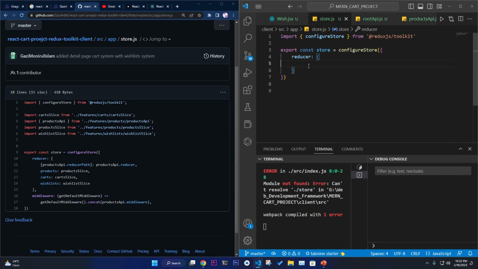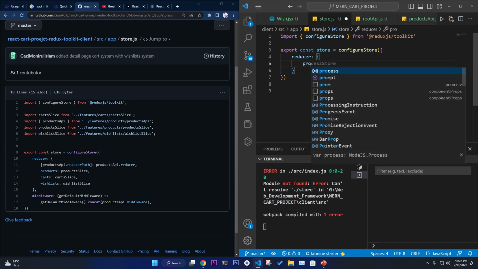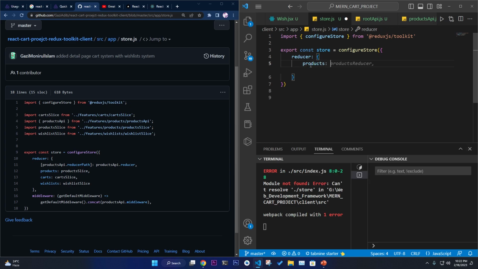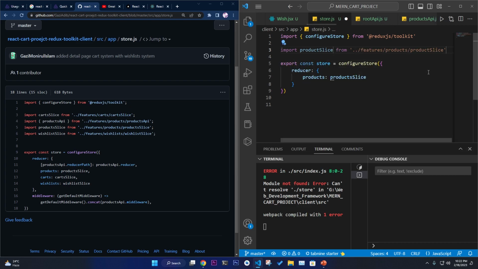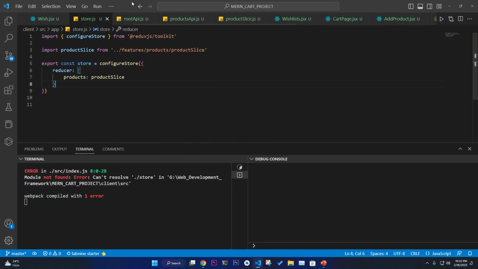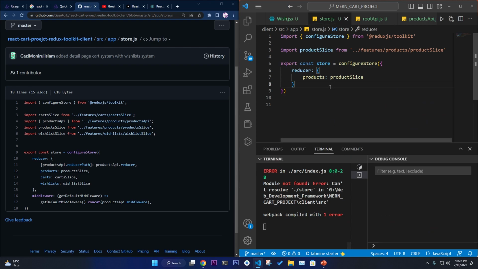In the reducer, you can just call it products. You can just call it products slice. We have to import that now. Import product slice. Okay, and we can use this thing, product slice. Okay, so this is the product slice we have implemented. I think it should work now.